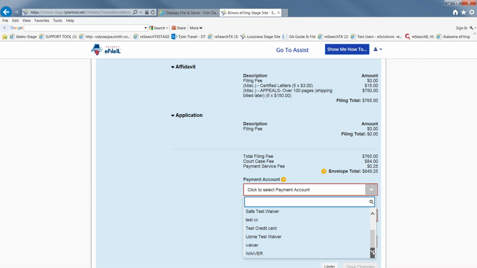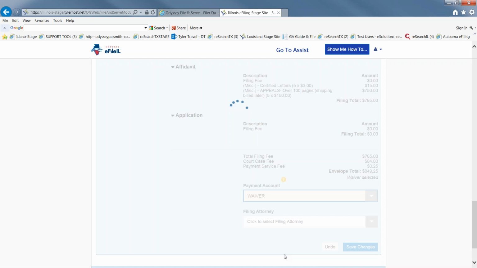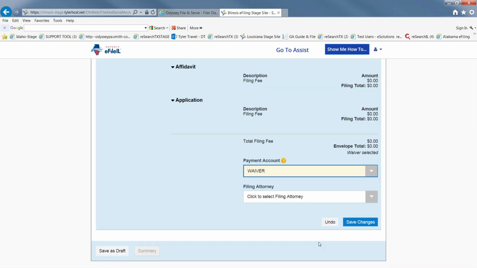If you use a credit card, you know what to expect. If you use a waiver, those fees will go immediately to 0.